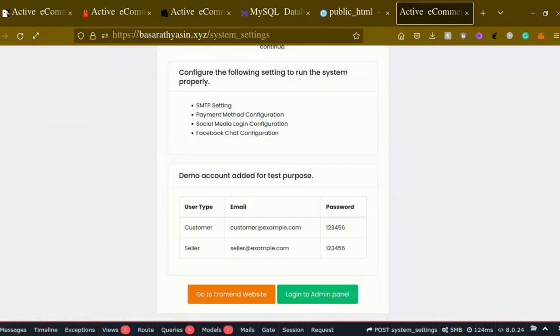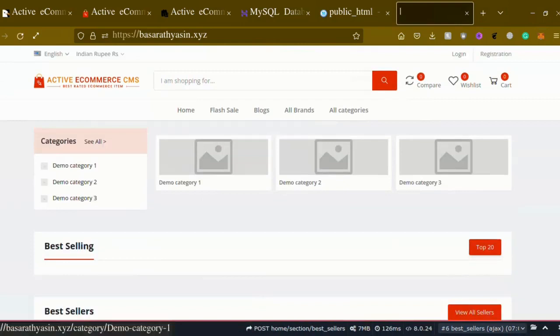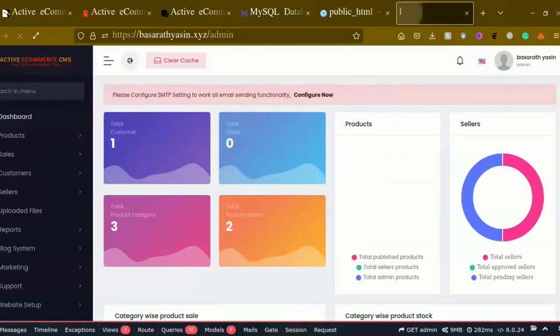As you can see that there's a demo account added for test purposes. You can use those, or just click on go to front end, and you can see this is the front end of our website now. As you can see, the basarathyasin.xyz has this, and if you want to log in to the administration panel, just click on login and enter your admin credentials. Click login and voila, the PHP script has been installed on your server.